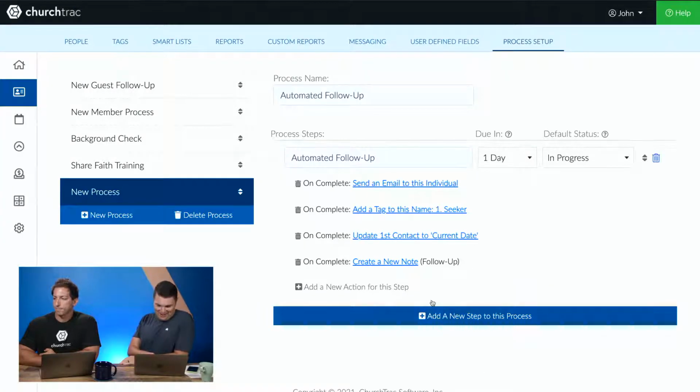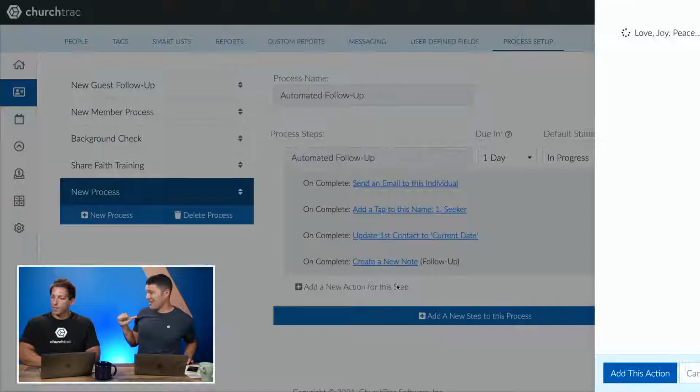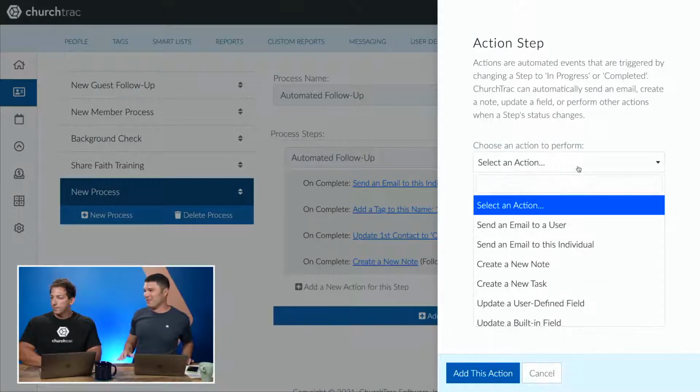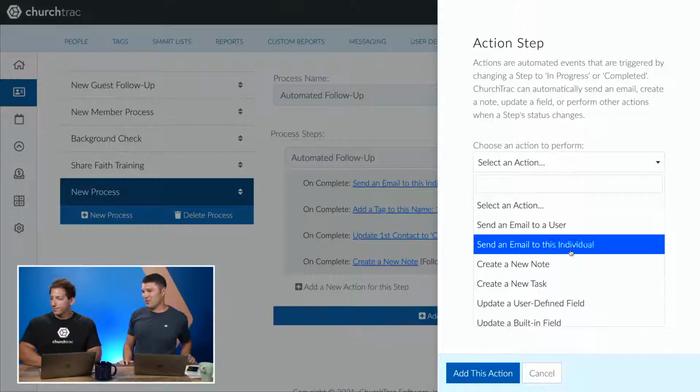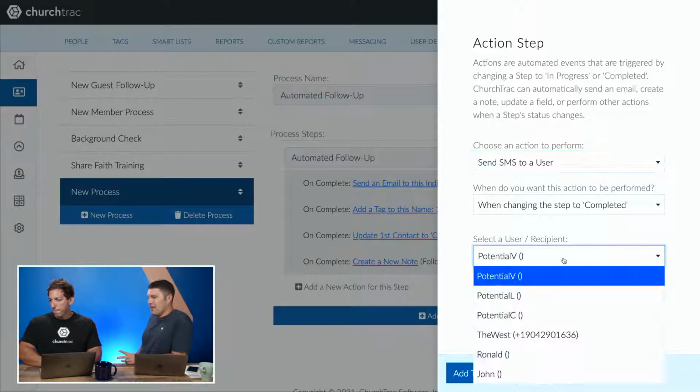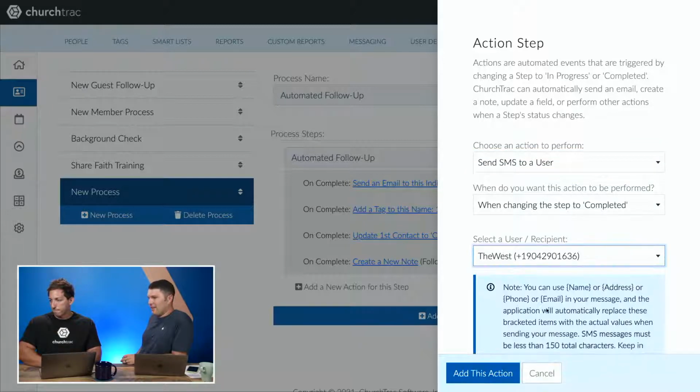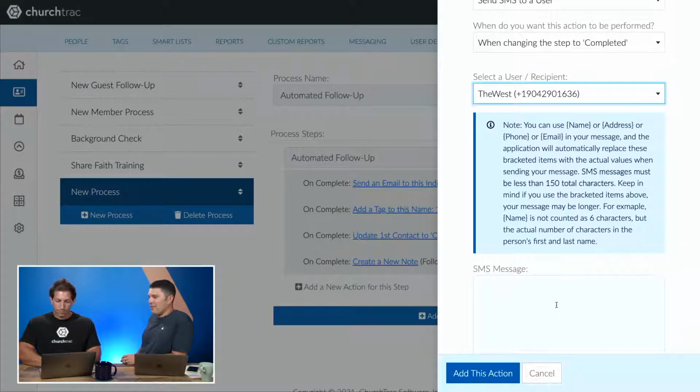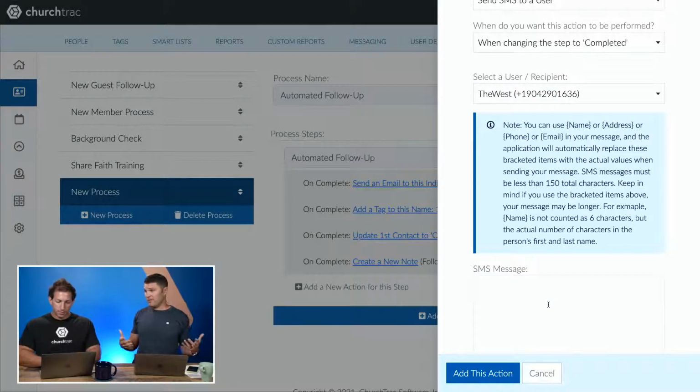And, oh man, this is getting crazy. All right, we're going to have two left. Let's do another one. I want you to send a text message to me, because I'm forgetful and sometimes I need to be reminded to reach out, especially if I didn't log into ChurchTrac yet. So send an SMS to a user, and let's use the brackets. You can just tell me their name and their phone number so I know who to reach out to.